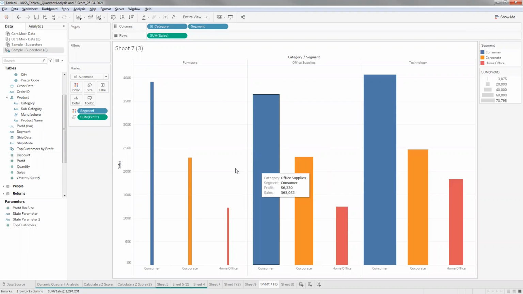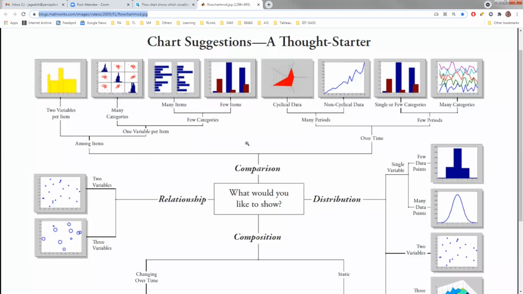So whenever we want to compare two or more variables, we have to use this sort of additional dimensions we have, either color or size. We can even include a third variable using our color option as well, just in case we are not keen on having color distinguished by segment. So let's go back to our chart. So these are the comparisons across items. So 4 types basically: single variable, few categories, many categories, and 2 variables across categories.